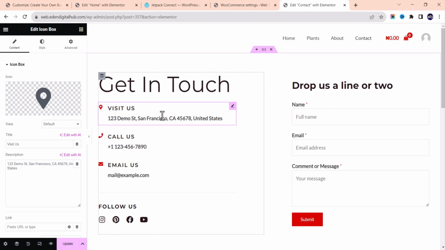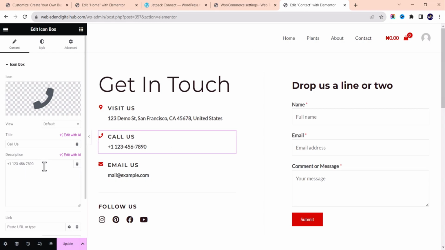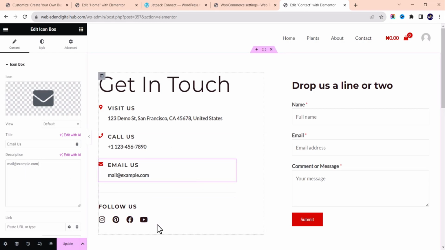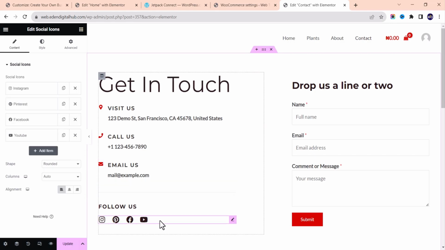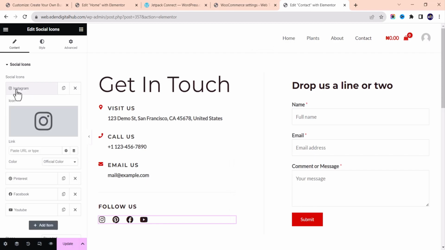You can see the visitors and the address. But if you don't have a physical address, you can also delete this. But if you have a physical address, then you can include it. You can see the email and some other ones, then the social media icons also. Once you click it, we just edit them one by one.